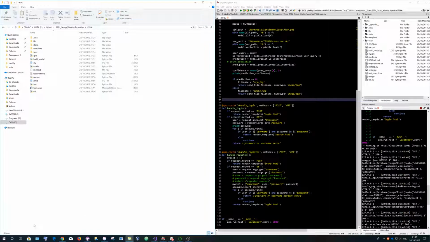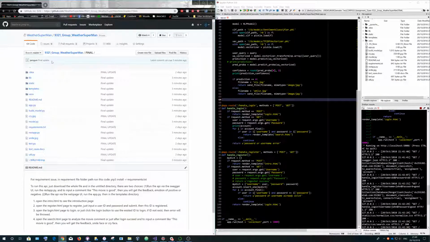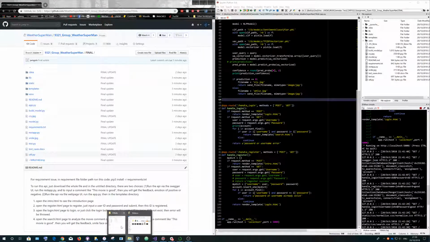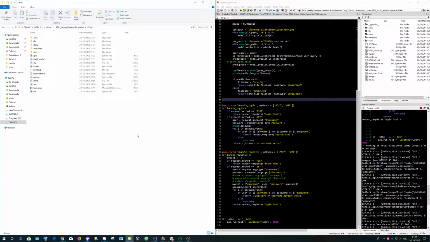Right now, let's go to the GitHub website to have a look at our repository. So the main URL for our repository is this page. All the files to do with the running of our web app are located within the final folders. I have got a local copy right here. So as you can see, all the directory has been set correctly.